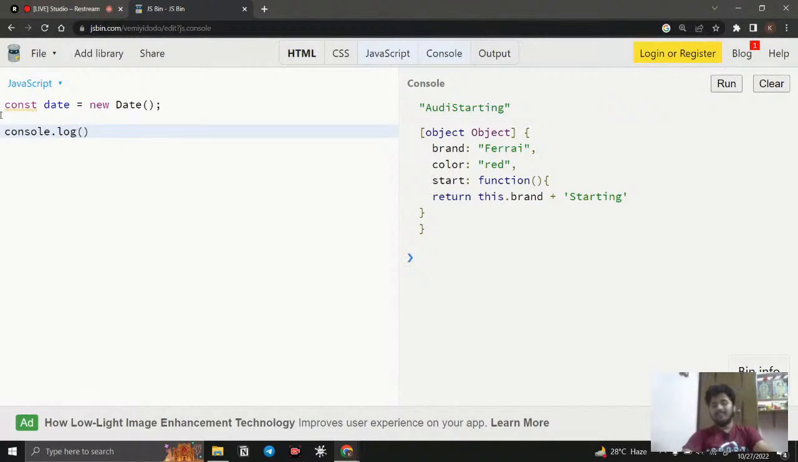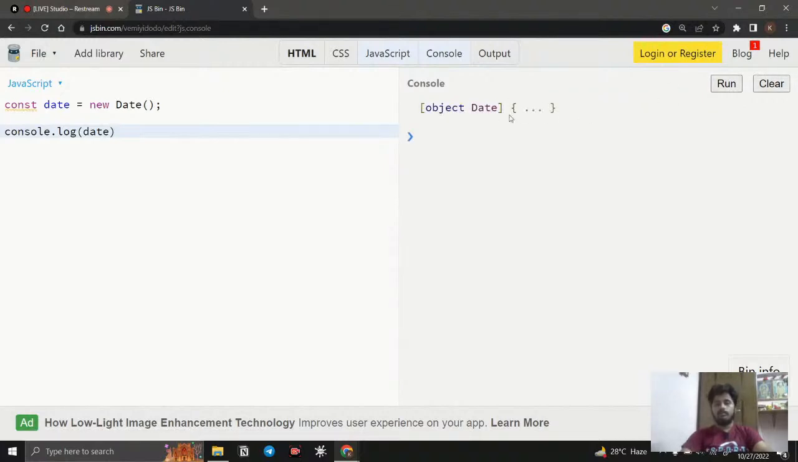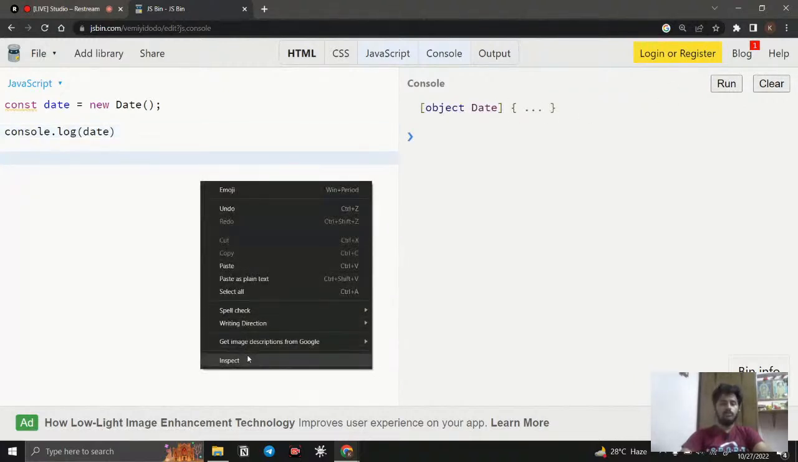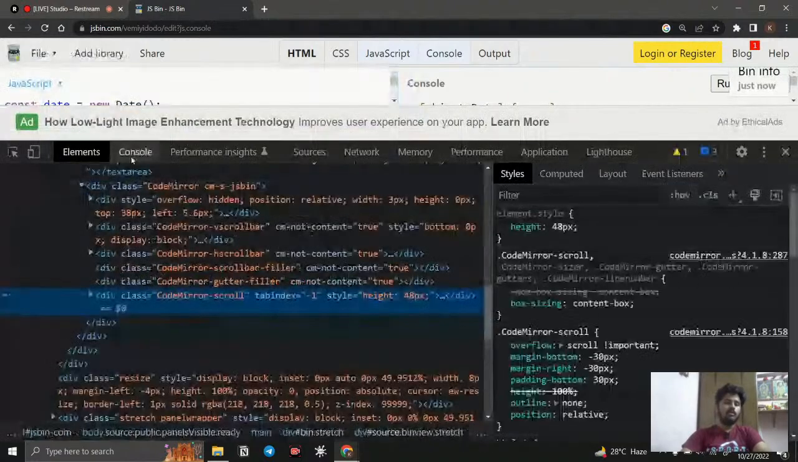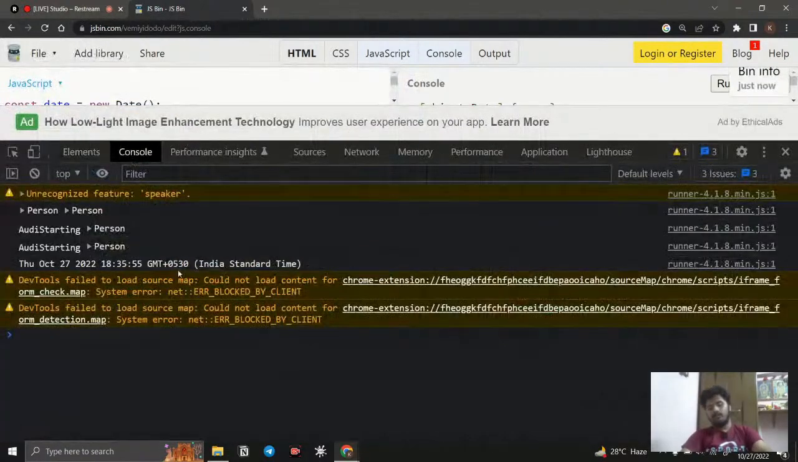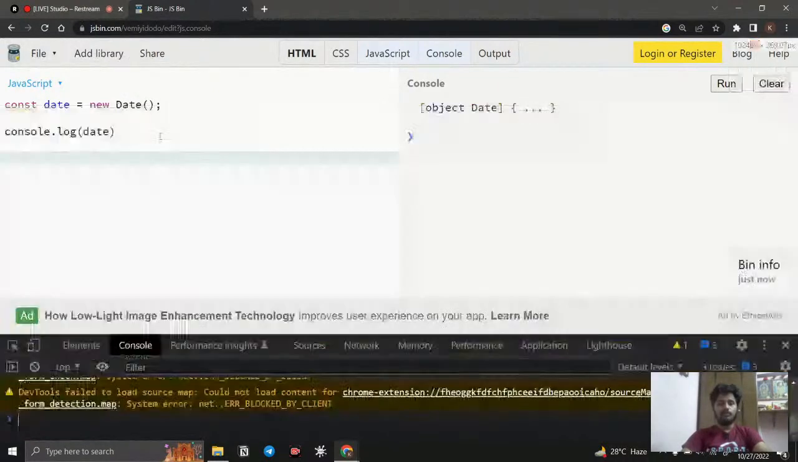Console.log, what we can do, we can say console.log date. If I run it, we will get an object. I go to the console, and we will get the current date of it, right? So in this date, you can see we have access to some of the methods, right?